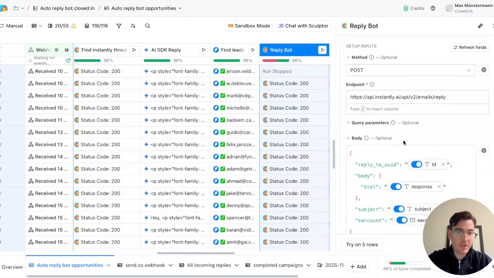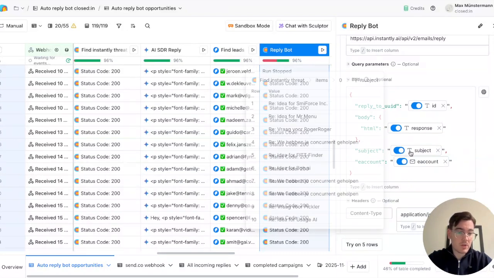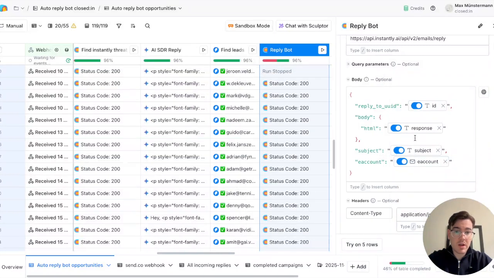Then we have some JSON body that's going to format the reply. First of all, what we need is the unique user ID, which is what UUID stands for, and that's what we got from the find lead. Then we have the body, which is going to be the HTML, and here we have the response. That's the response that we had over here in the HTML from Gemini. We have the subject, so we want to reply on the same subject line, of course. And then the email account, and this is going to be our email account.